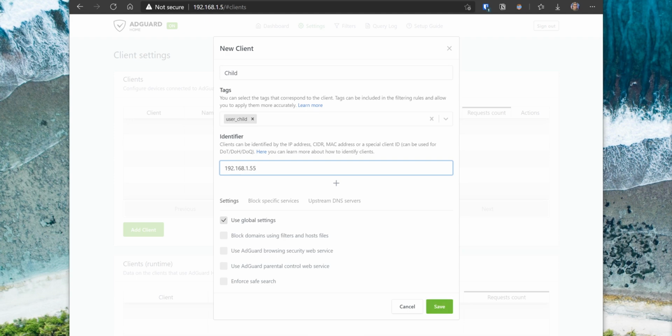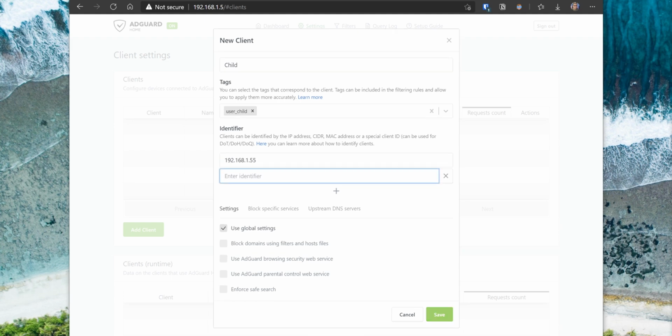Something to have in mind is that if you set up an IP address, you will need to have that device configured with a static IP address on your network. If the client you are setting up has multiple devices, such as smartphones, tablets, and a computer, you can add more than one IP address or MAC address under the same client.